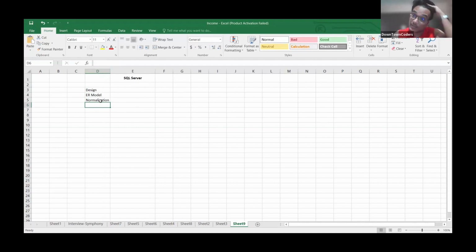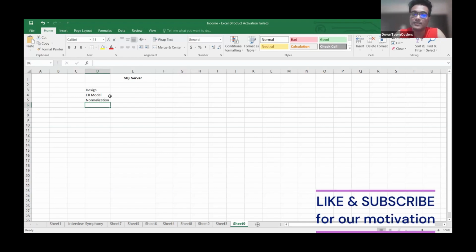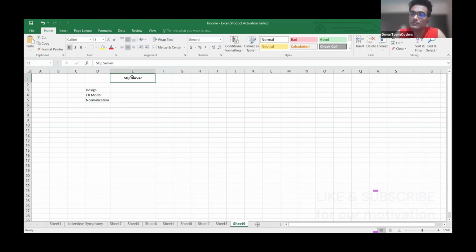How the data would be flowing in, how the architecture of my database has to be designed, from which sources my data would be coming and collated into the SQL server, how my tables have to be created, what are the different rules that have to be applied on the tables. So all those things come under ER modeling. And normalization means the segregation of the data in respective places.